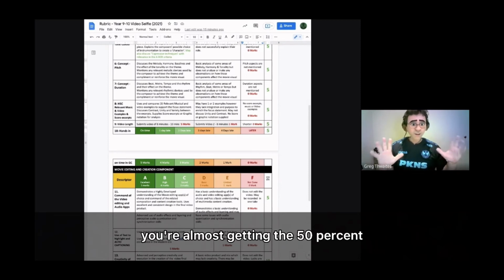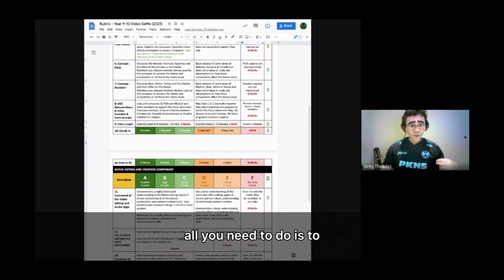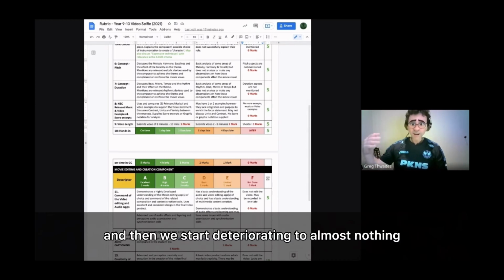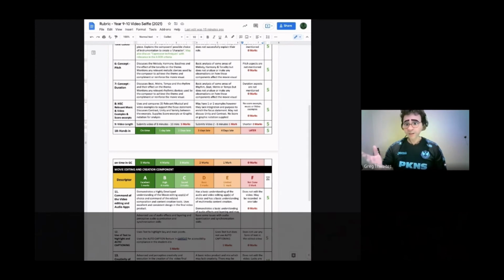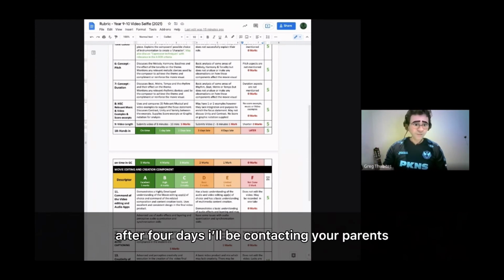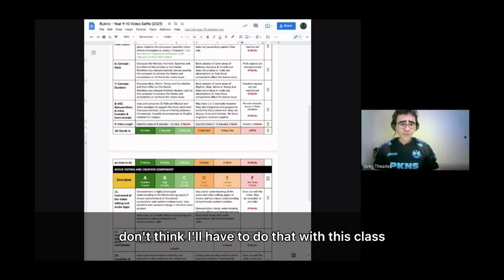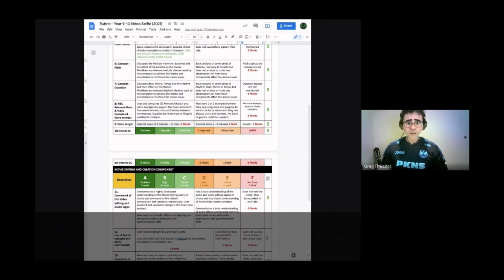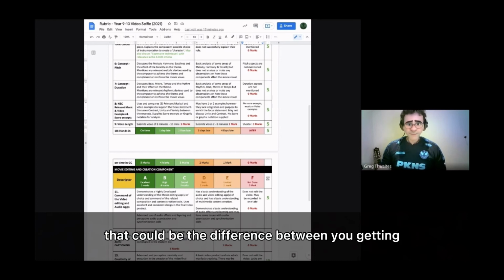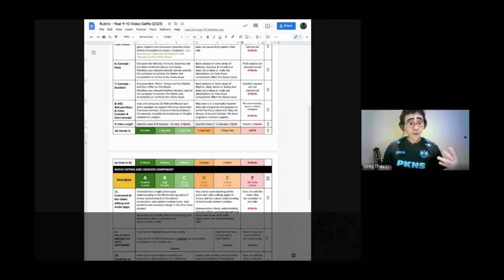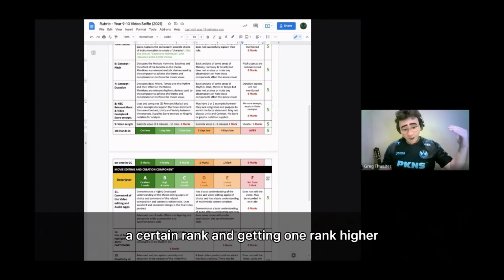Can you see this? You're almost getting to 50%. All you need to do is go through this checklist and make sure you've done everything. A day late's 4, 2 days late's 3, and then we start deteriorating to almost nothing. And when we get down to that after 4 days, I'll be contacting your parents. I don't think I'll have to do that with this class. So I think you'll be fine. Hand it in on time. 5 marks, slap, done. That could be the difference between you getting a certain rank and getting 1 rank higher.